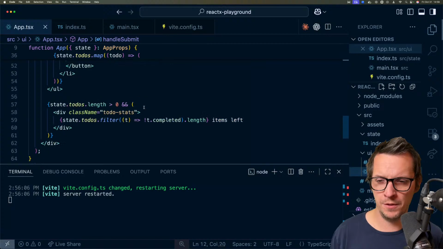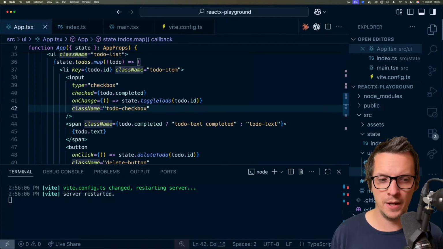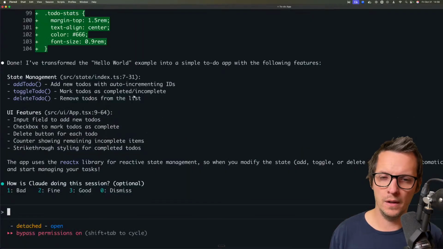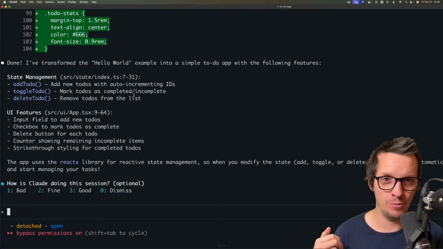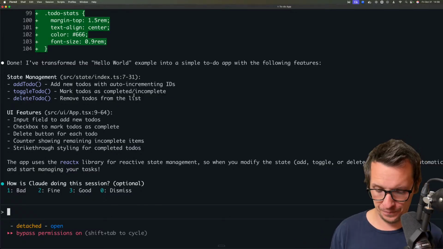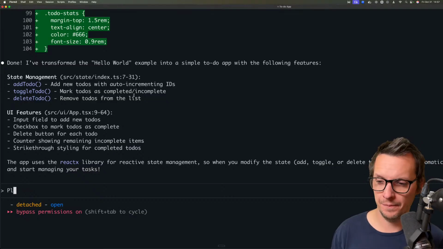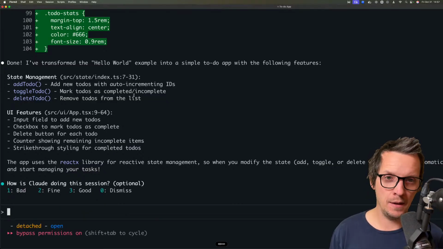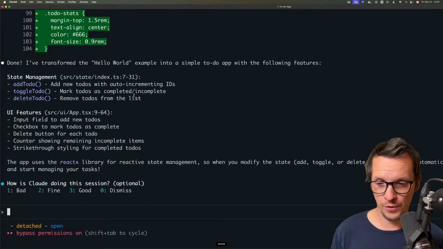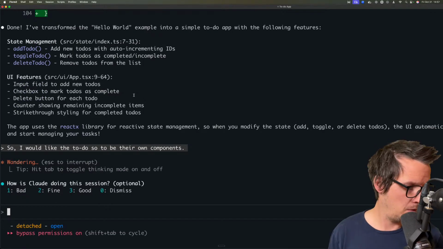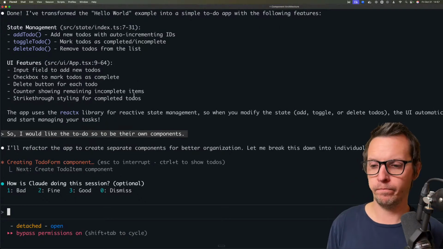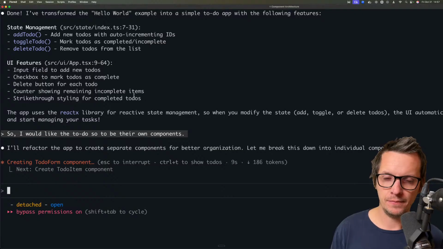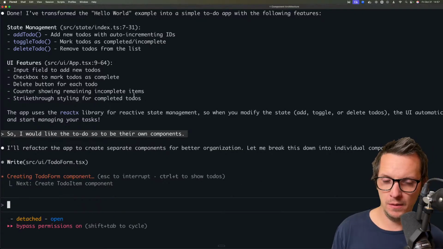So what I want to try now is just telling it to create a to-do component. And I wonder if it's gonna pass in the to-do itself, or if it's gonna pass in individual props, for example. Please, oh sorry, I would like the to-dos to be their own components. Let's see what it does there.